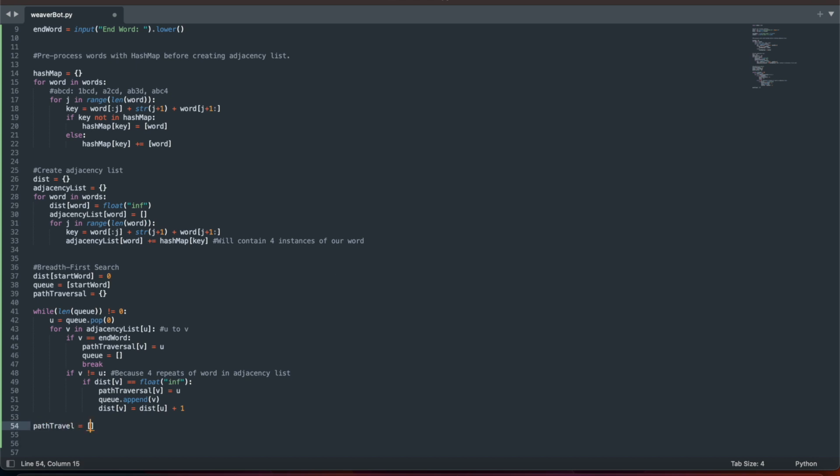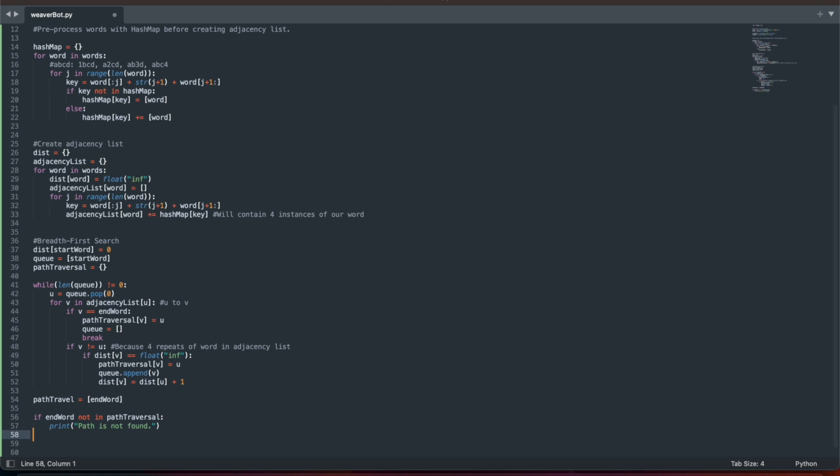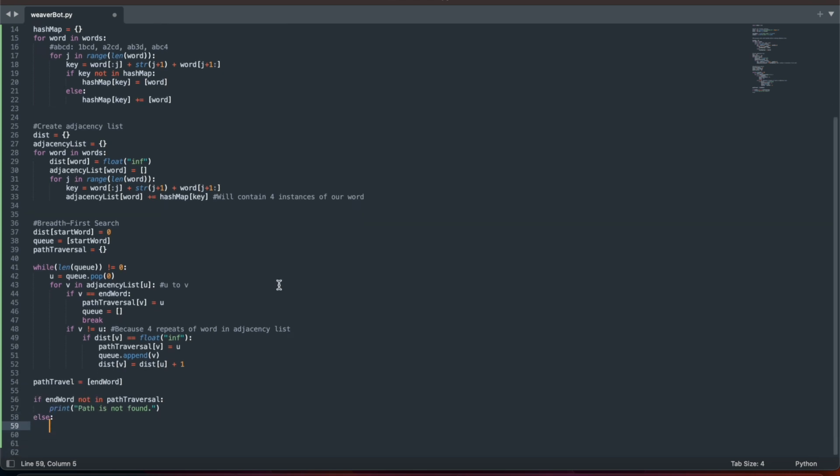So we're going to create a list of our path, and we're going to go backwards from the end word to the start word. First thing we're going to check is if our path traversal even has the end word in it. If it doesn't, then we know it's part of a completely different connected component, and so there is no path from our start word to the end word, so therefore path is not found.